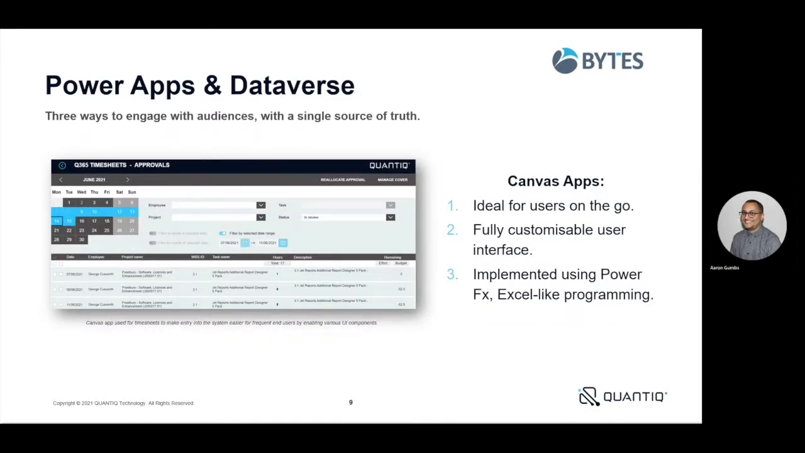The second type of Power App is a Canvas app. So the Canvas app is really ideal for users on the go. It has a fully customizable user interface and it's implemented using Power Fx, which is an Excel-like programming language. Now, the great thing about a Canvas app, instead of on a model-driven app where the user interface is pretty much decided for you, apart from the form layout with the different fields, a Canvas app gives you full control over the user interface and you can have different components to display your data in a different way.